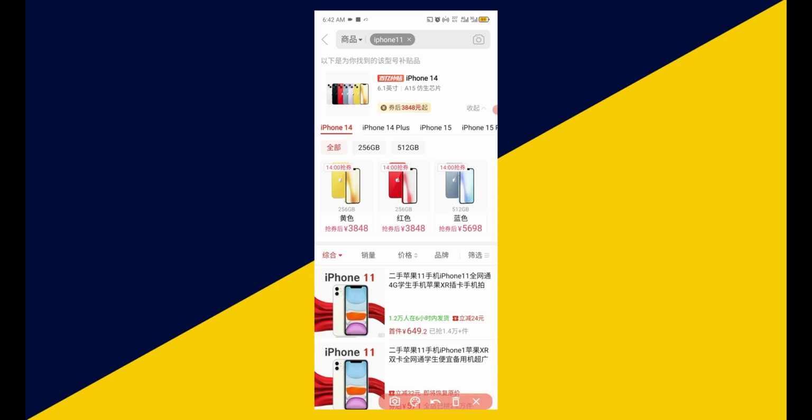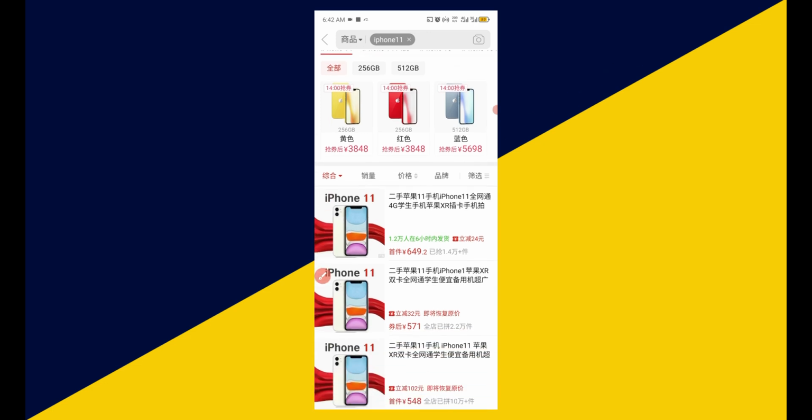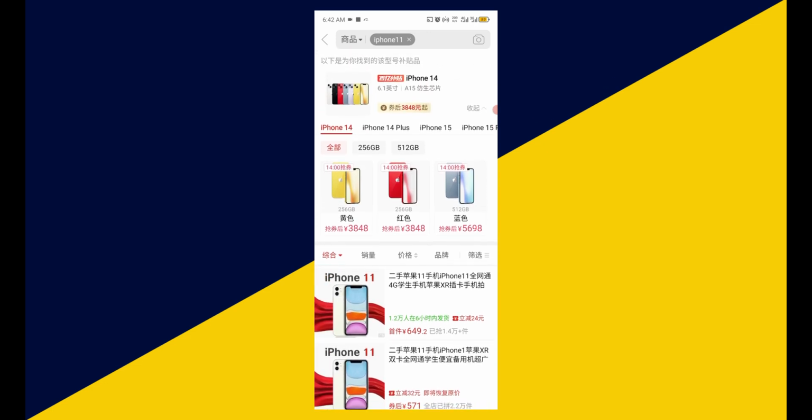So having typed in iPhone 11 right here, in a few seconds you are going to see a similar result about iPhone 11. Then if you swipe this way, you see more iPhone products such as iPhone 14, iPhone 15, iPhone 15 Pro, iPhone 15 Pro Plus, iPhone 16, iPhone 16 Pro, and iPhone 16 Pro Max, and you will see their storage as described right here. So you can select by storage or you can select by 512 gig storage right here.